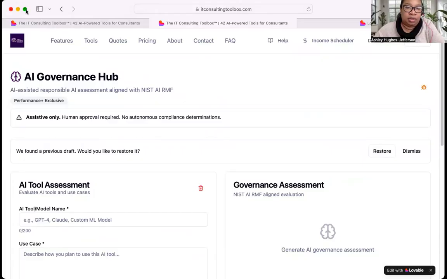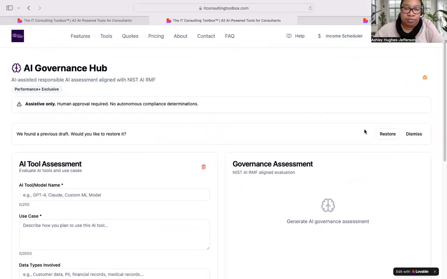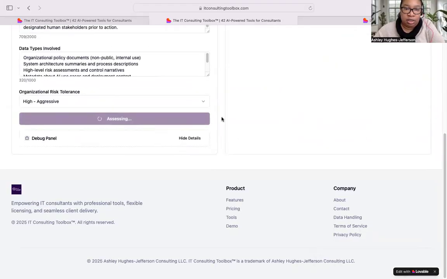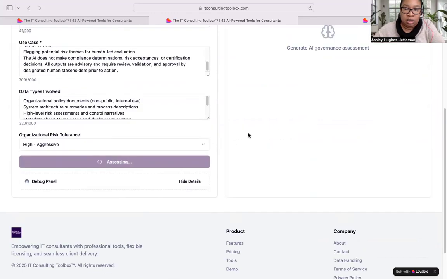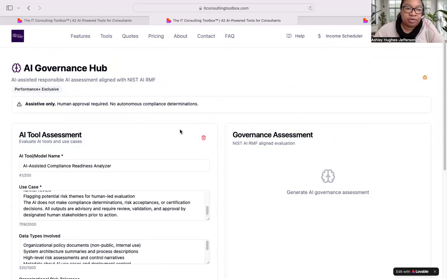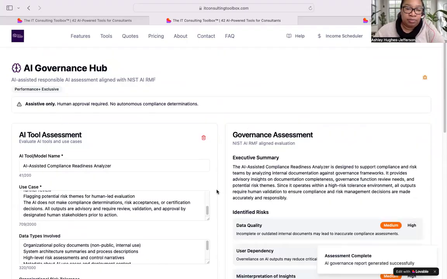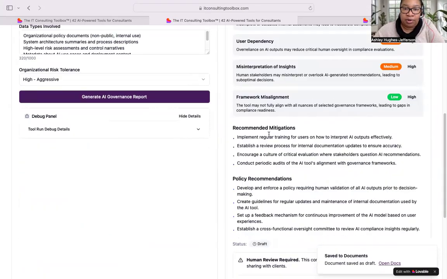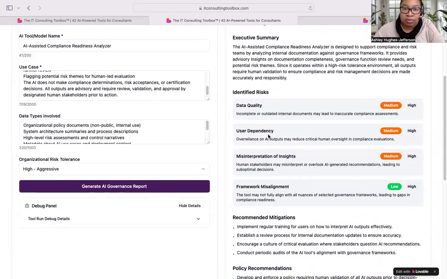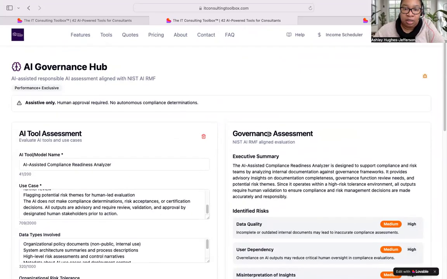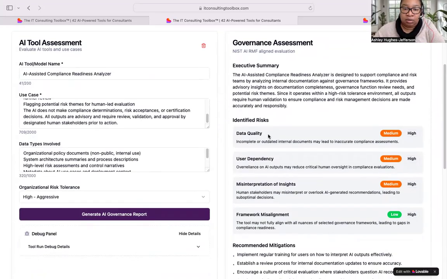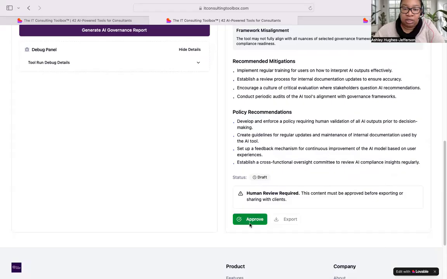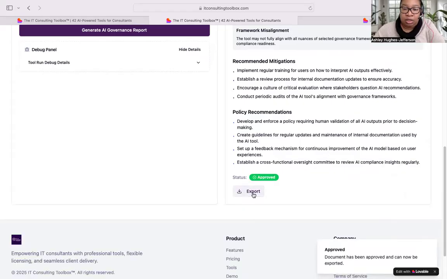All right, I have to make this bigger. So we're going to restore this and we're going to generate it again. I was closing some of these windows, but I'm not going to go through the information again. I'm just going to save the document, since we've already reviewed it. Again, the executive summary, the governance assessment, the recommended mitigations, the policy recommendations, and then we're going to approve it and export it.